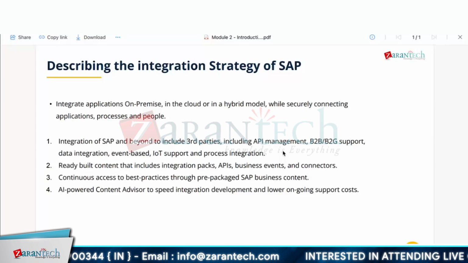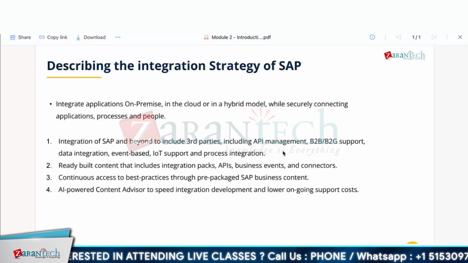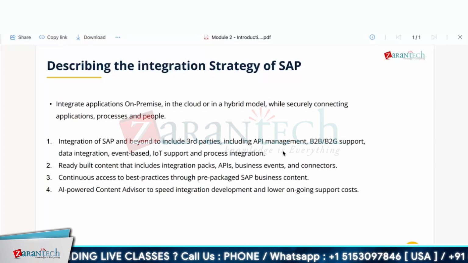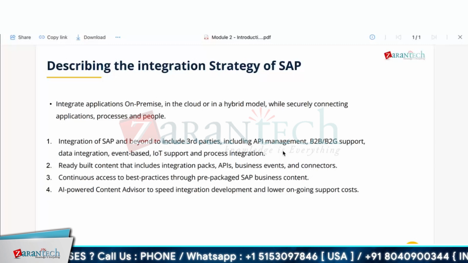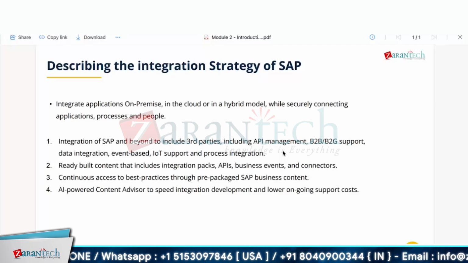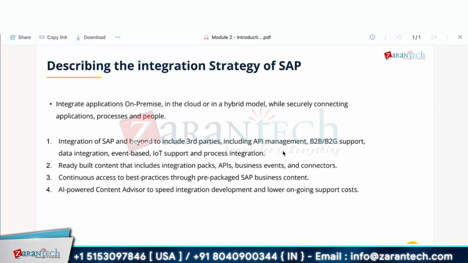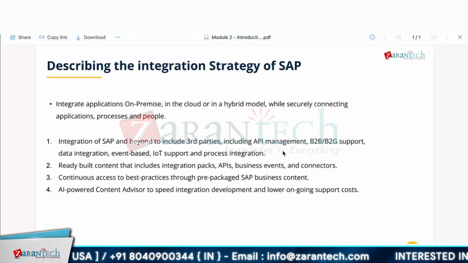There is a difference between this and PO. In PO, you have to create multiple ICOs, and those ICOs need to be tied up with multiple adapters. But SCPI removes that complexity. It brings in the same iFlow, and you can actually create n number of receivers.